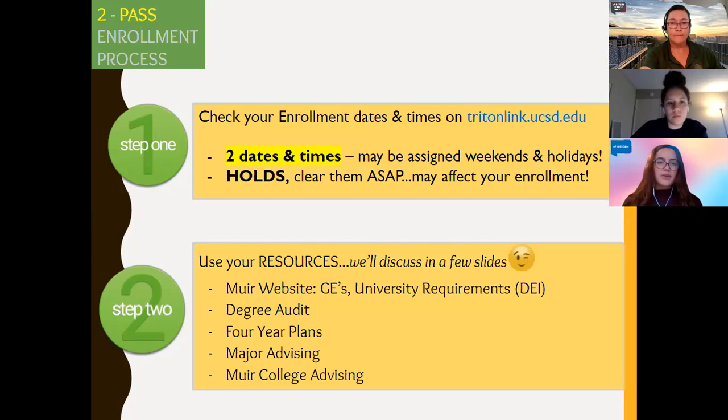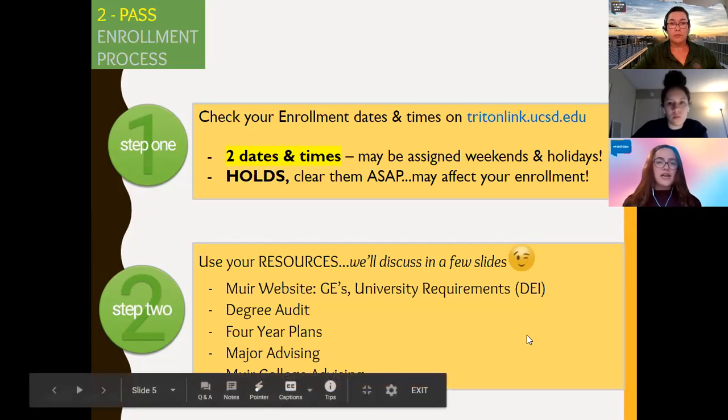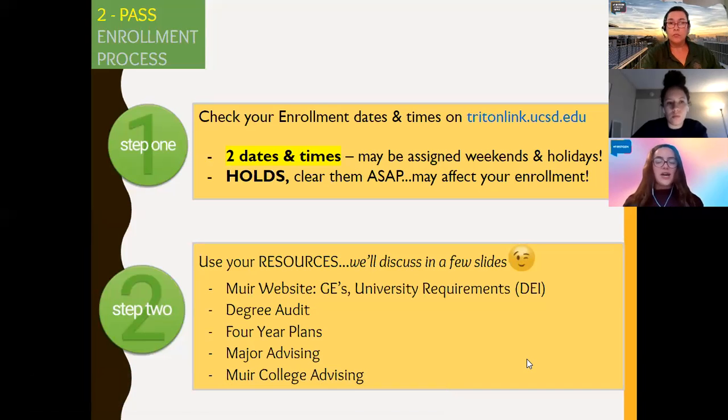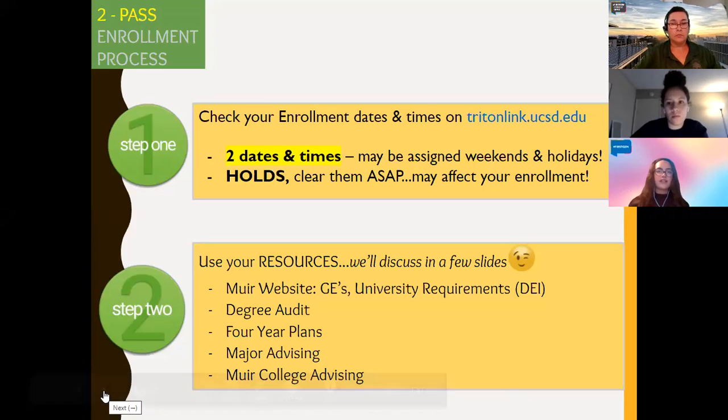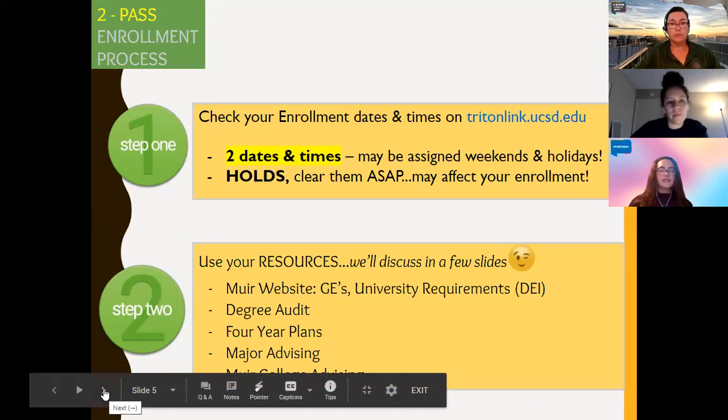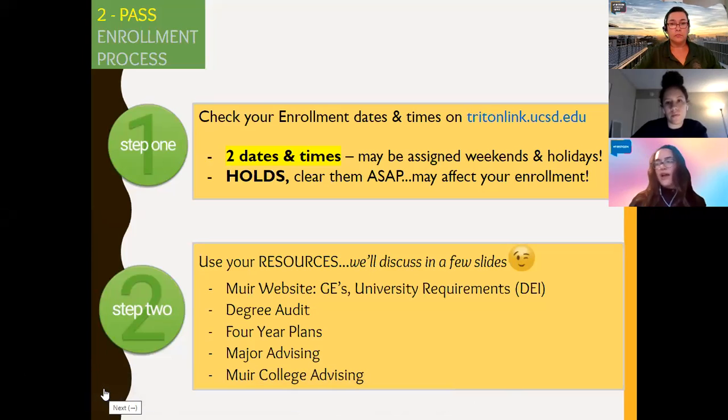So again, these dates are divided up in 2 different dates and times, and we have many resources that can help you out when planning the courses between your 2 different appointment times. And these will be what we're going over today. So we have our Muir College website. We'll be looking over degree audits, as well as Four-Year Plans, and then also just mentioning where you can get information for your major and for the college requirements as well.